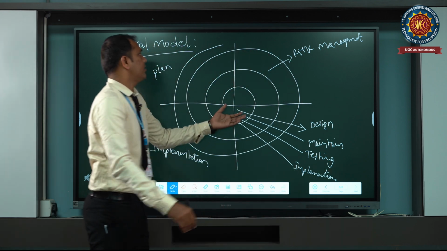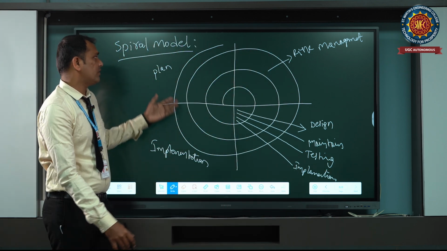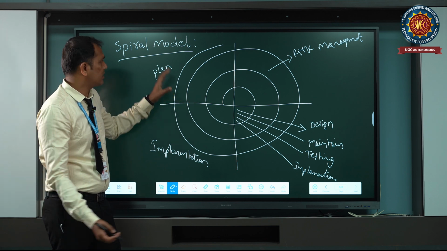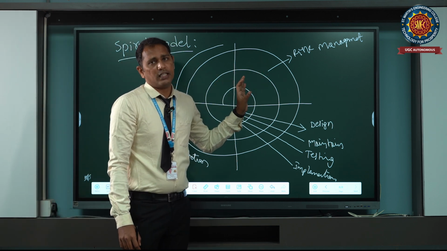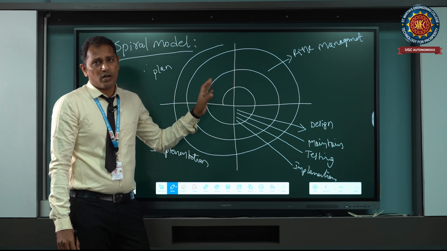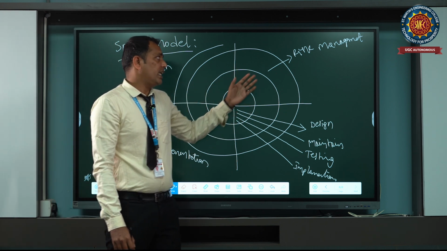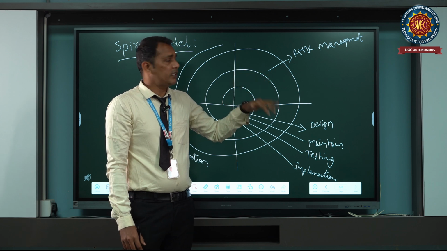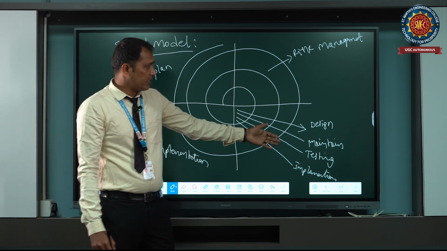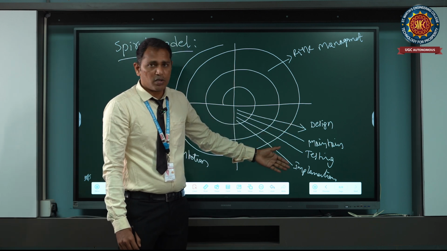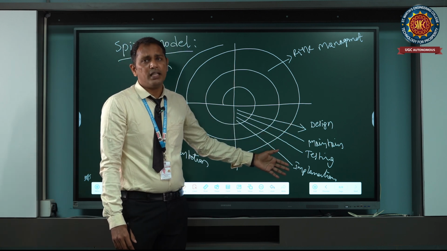This is the diagram for the spiral model. First, according to software development, we have to plan, and after that we look at the risk for the management or the customer who wants the software developed. After completion of the risk analysis we go to design and development. Using the design, maintenance, testing and implementation methods, we prepare the software.